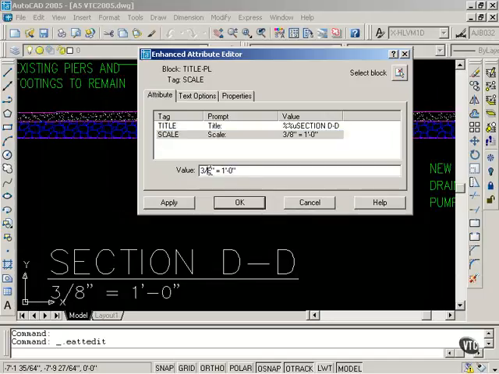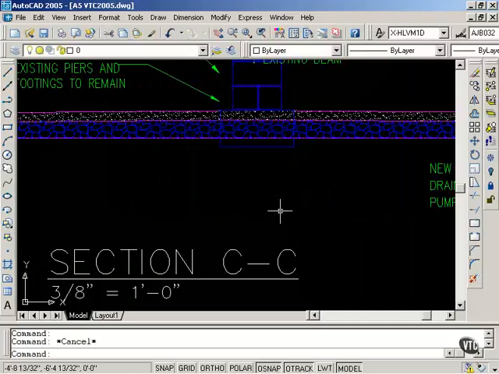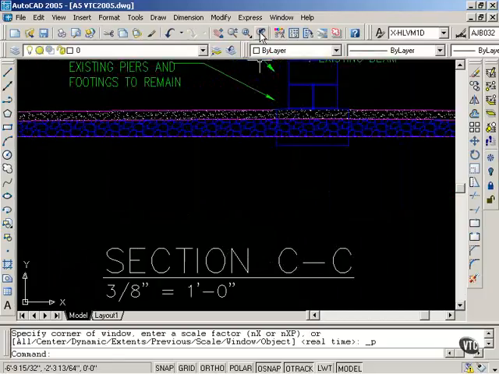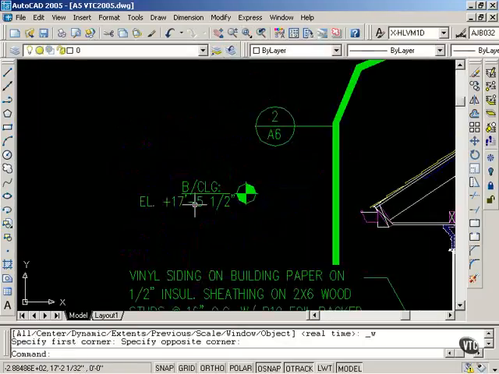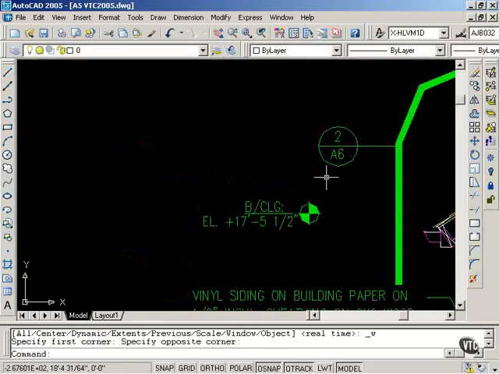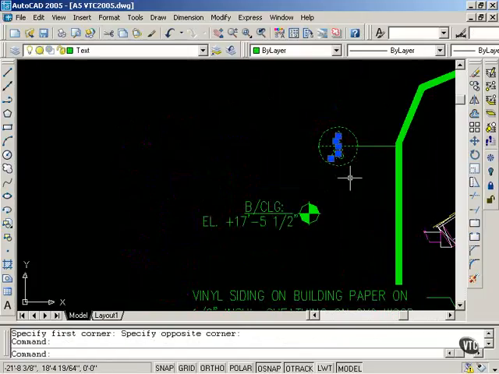Going to scale, I can change that scale to read 3/8 or 3/4, but I'm going to leave it at 3/8, or rather I'm simply going to cancel all of these changes I made because I do not wish to alter the attribute. Zooming out and highlighting this area, 2 more attributes.